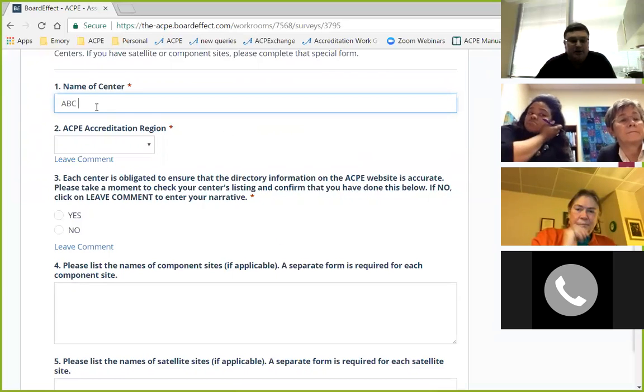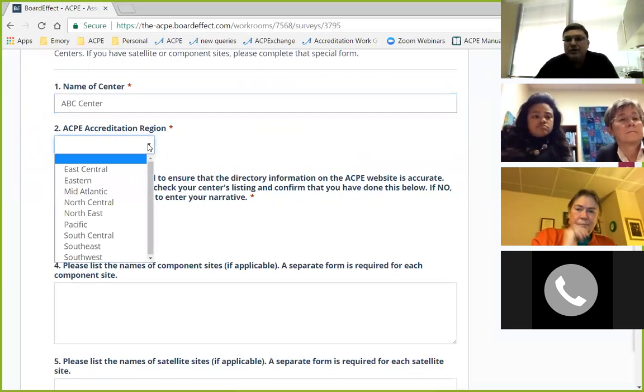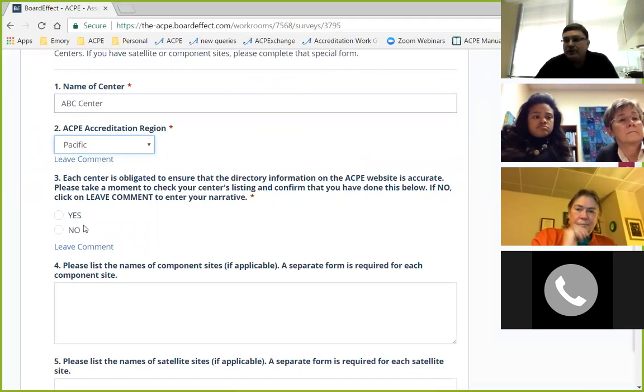So I put my center in, it's ABC Center, and then I'm going to check off the region. Somebody have a question? Okay, I'm going to choose a region, so I'll say Pacific region.